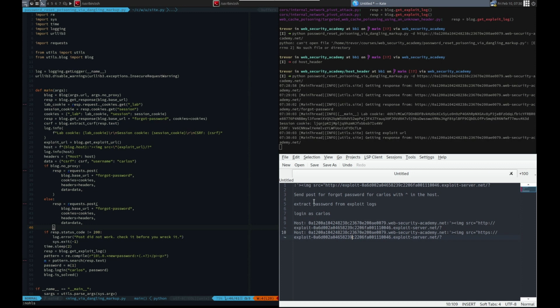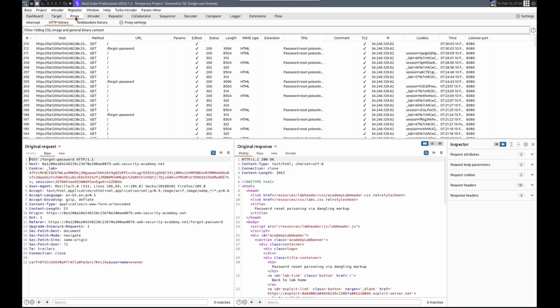Oop, we got some progress. We got the cookies. We got the exploit server. We have no logs. That's really disappointing. I'm disappointed in myself for not... We can see here.